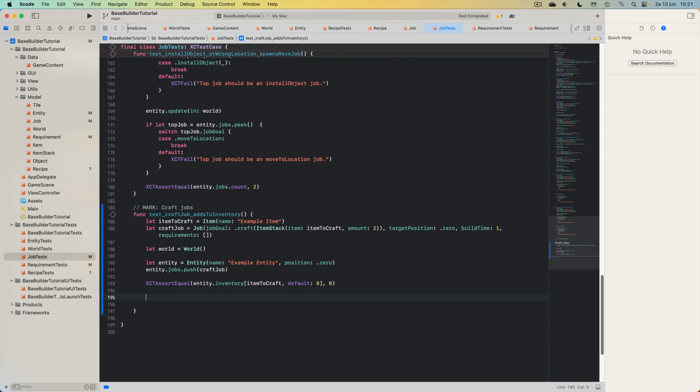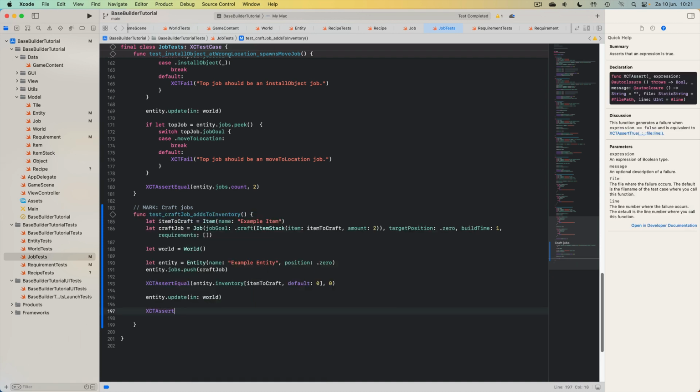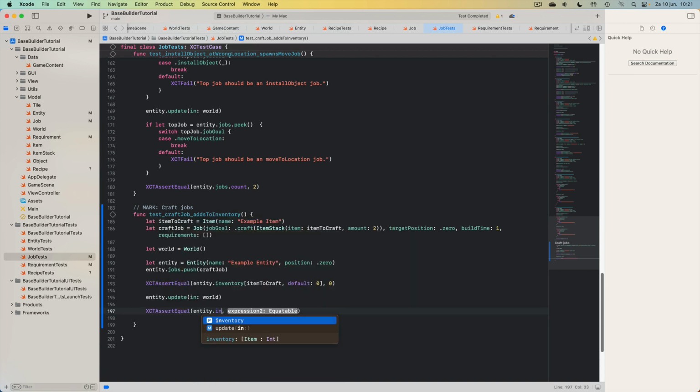And then we will update the entity in the world. And then we'll assert that the entity's inventory for the item to craft, still a default value of 0, is now 2, because that's the amount we're going to craft. So let's see if this compiles, and the test should fail.